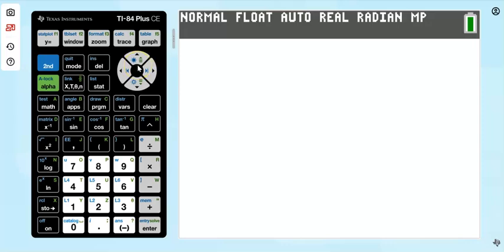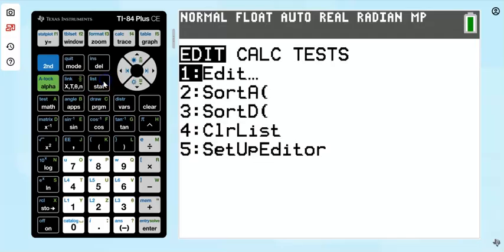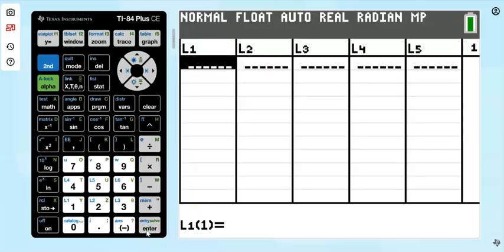What is the value for Q3? So from here, we first need to enter the data into our calculator. So we're going to click on the stat key. And then under the edit menu, we want number 1, Edit. So we're going to click on enter.